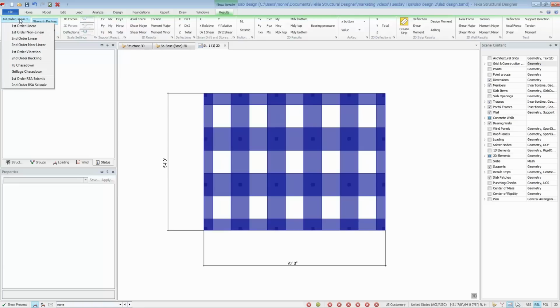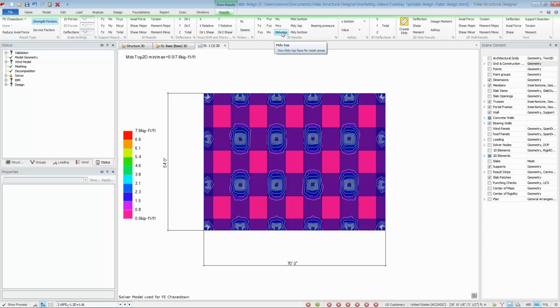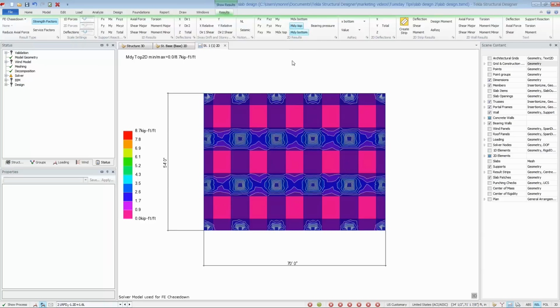Let's switch now to a results view and take a look at the forces in the slab. Make sure to change the analysis type to the FE analysis. Also make sure to select a load case, combination, or envelope to review the results for. Look at the 2D results. Turn on the MDX top to see the stresses on the top of the slab. Same with the MDY top. You can see the traditional column strips do a good job of encompassing the high levels of stresses at the columns. Another way to review this information is to look at the required area of steel.